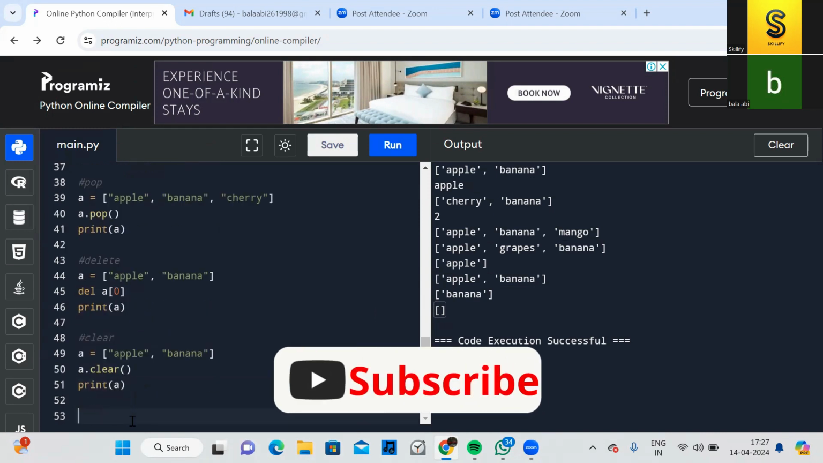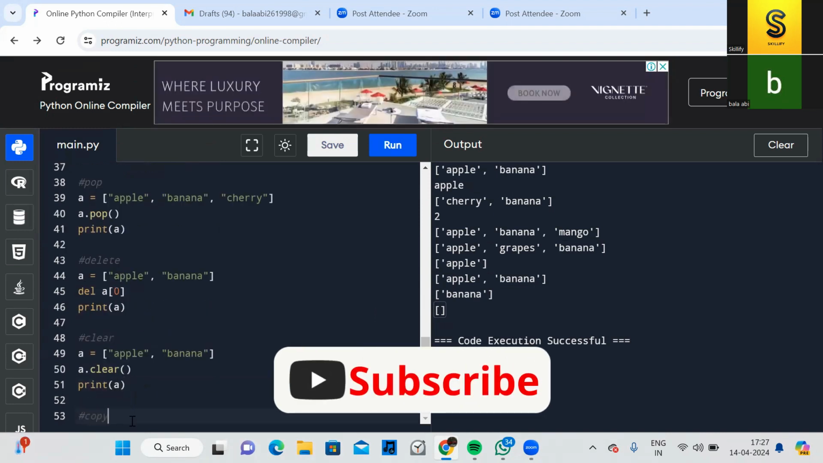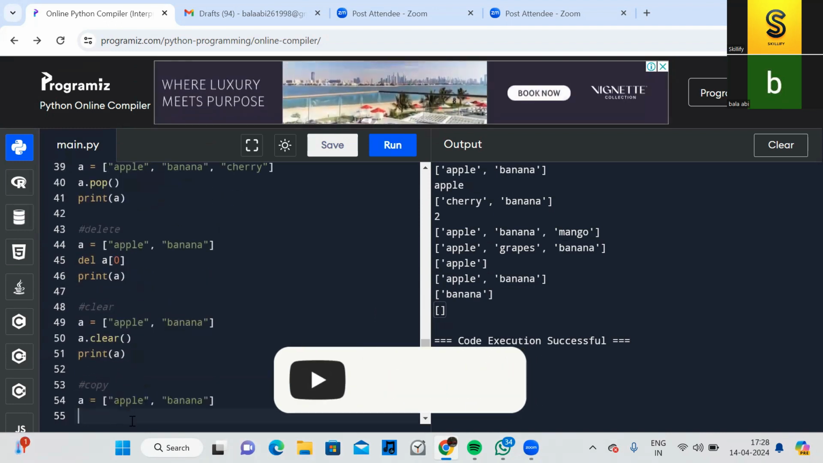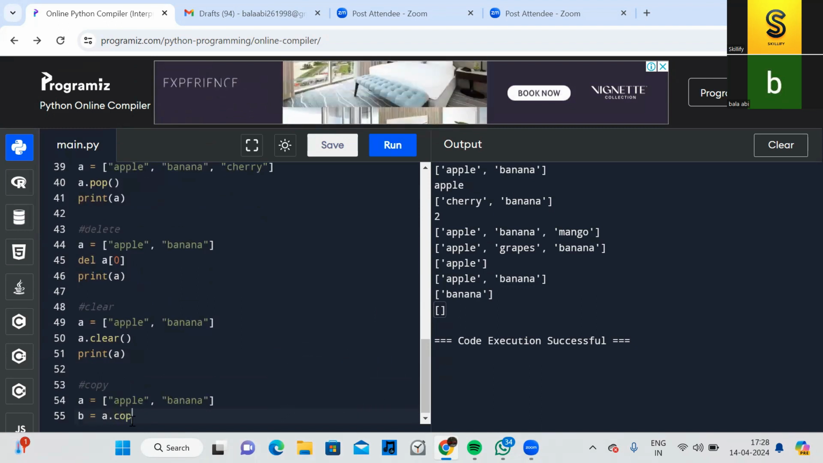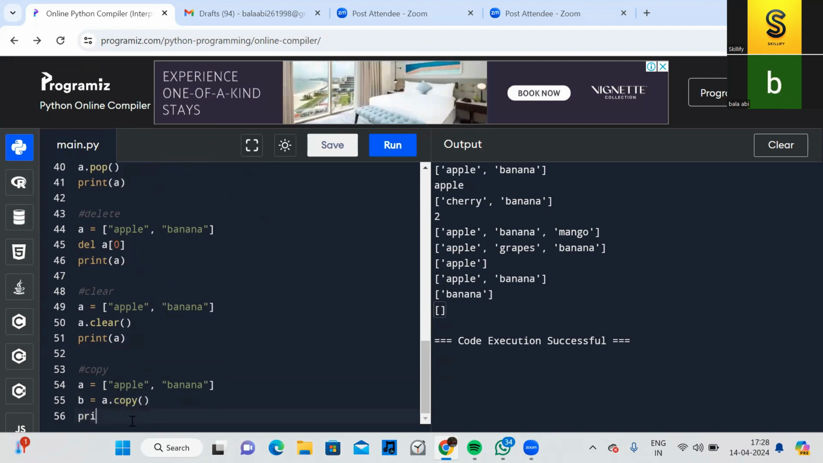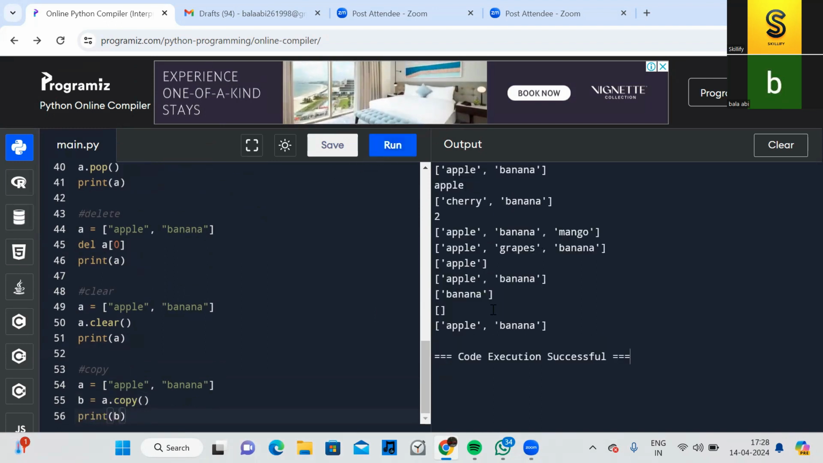The next thing is copy. What is copy? It's a duplicate. So here I'm having the same list. I'm creating another variable B. There I'm giving a.copy() and print B. While I'm running this, in the B variable itself, we have the same values which are inside A. So this is the way we can copy the elements.